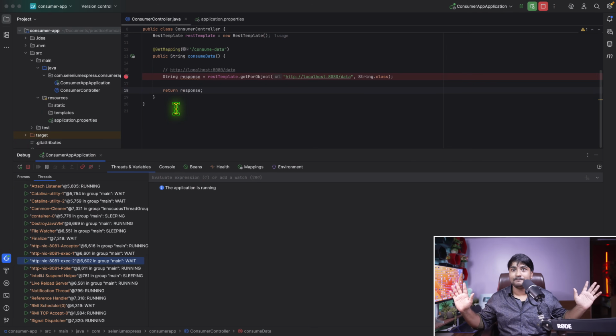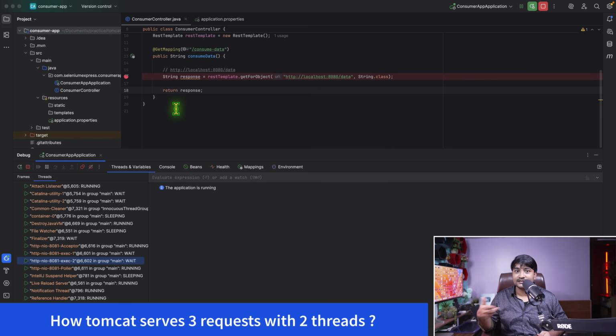Sorry guys, we had a power failure here and my computer suddenly shut down. My UPS didn't work. So basically, let's just simulate the same example one more time that I was showing you.